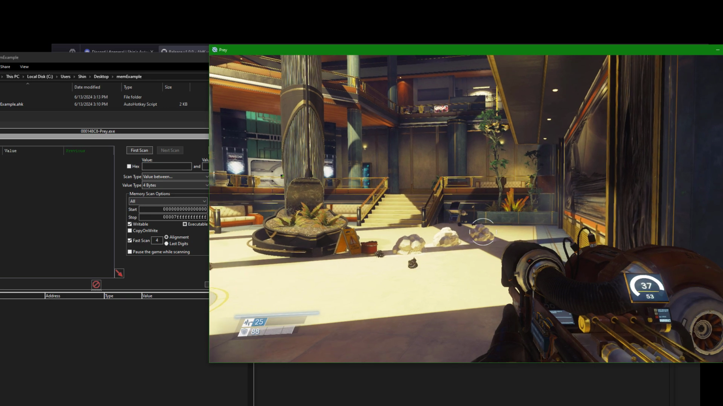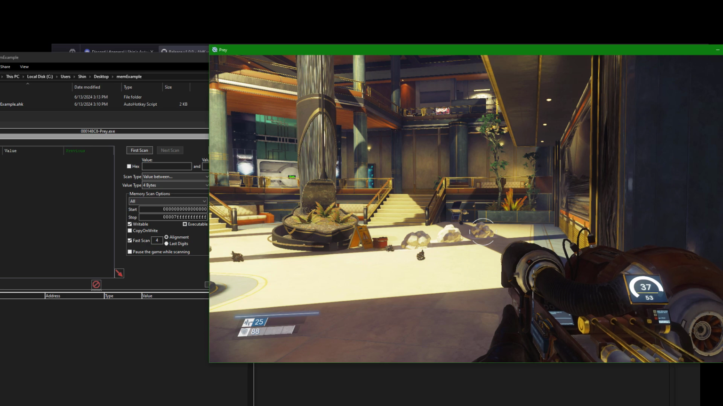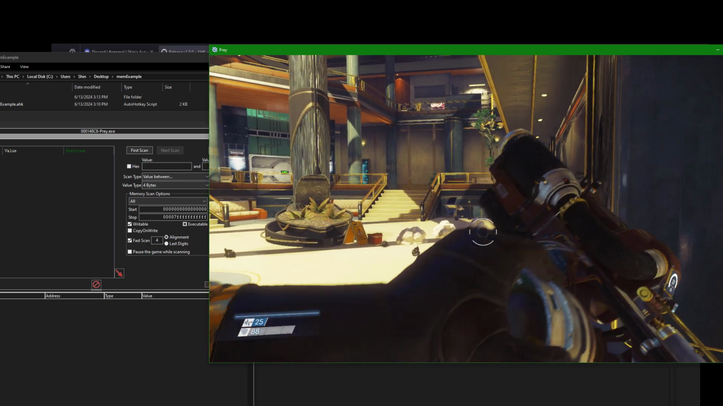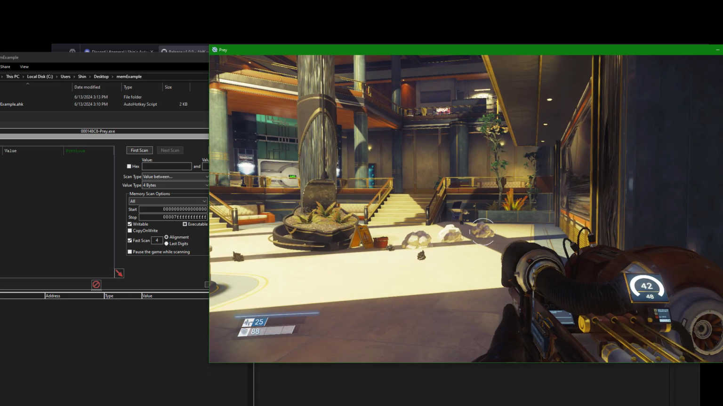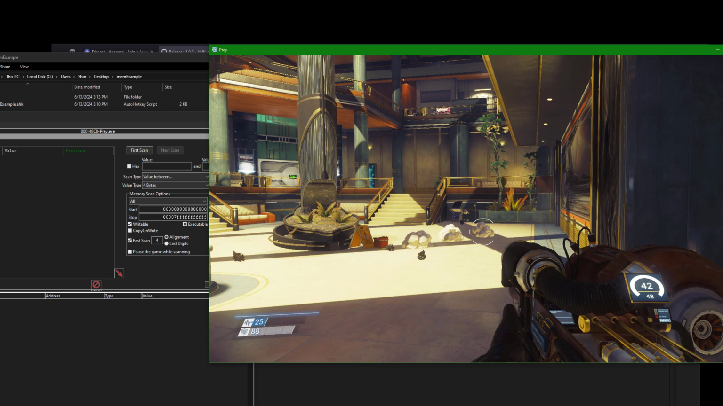So likely that number refers to the clip size, and the bottom number is probably the reserve ammo or the total ammo. Could be one of the two. The bottom number goes down, top number goes up. Okay, so I'm going to do a scan, and I'm going to look for both values simultaneously.